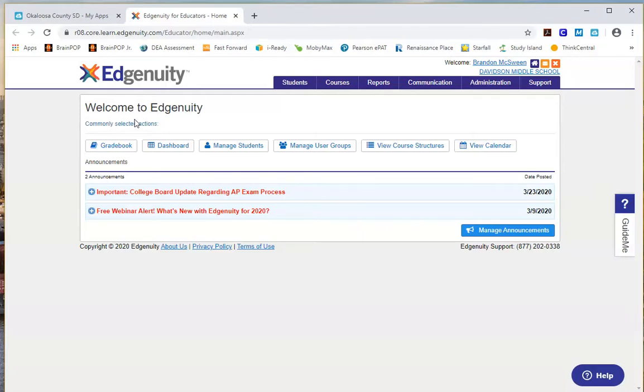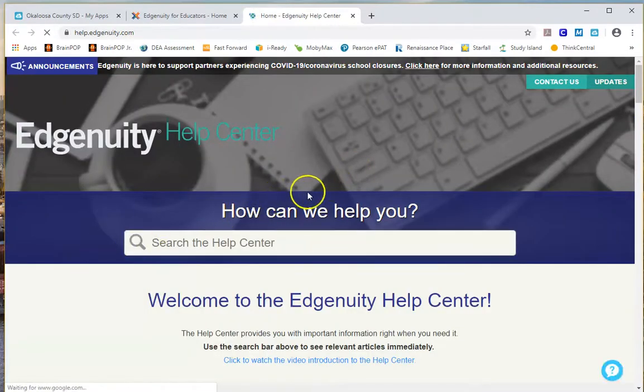But I want to point out the support button here. Now this is available to any teachers or staff that has an Edgenuity account. And I want to start with the Help Center. This is a place that you can find a lot of materials to help you, and I want to point out a few. I do recommend going through it.